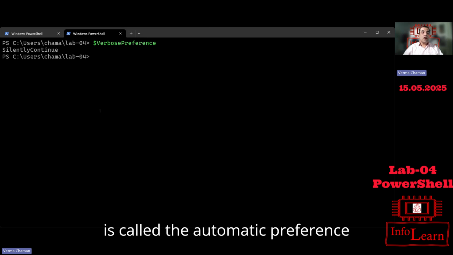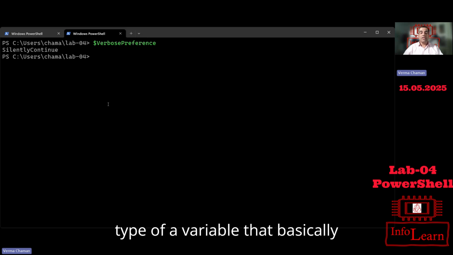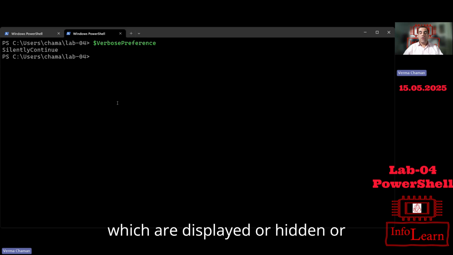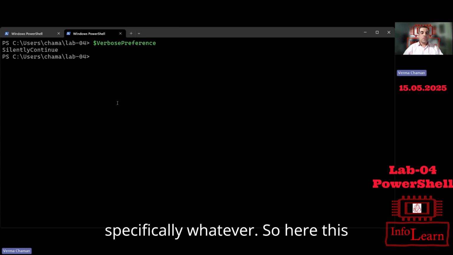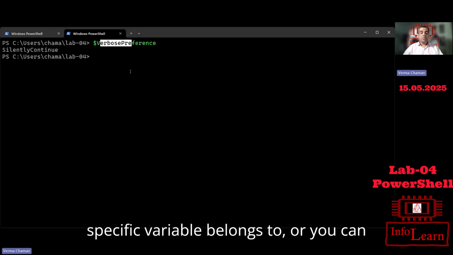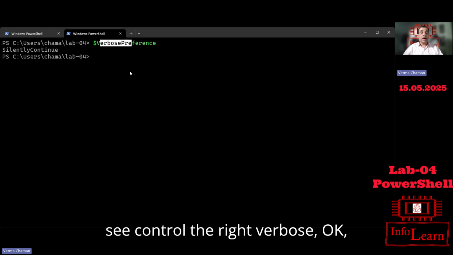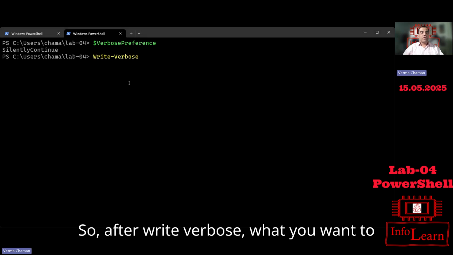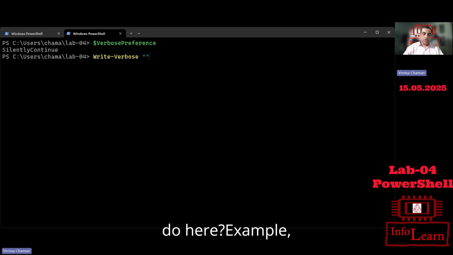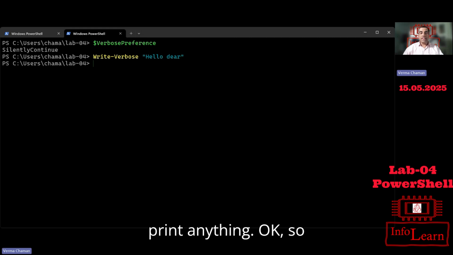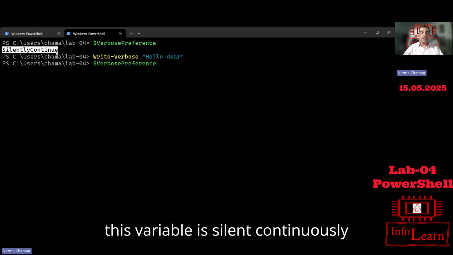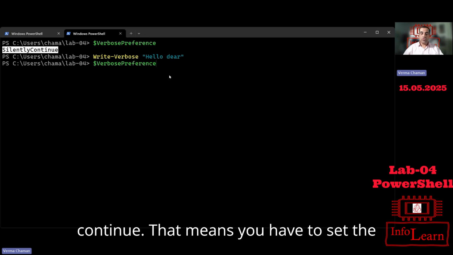So it is called an automatic preference type of variable that basically controls certain types of messages which are displayed or hidden. So this specific variable controls the Write-Verbose. Okay, so after Write-Verbose, what do you want to do here, for example, look here. So now you see it doesn't print anything. Okay, because you see the default value of this variable is SilentlyContinue, that means you have to set the value.